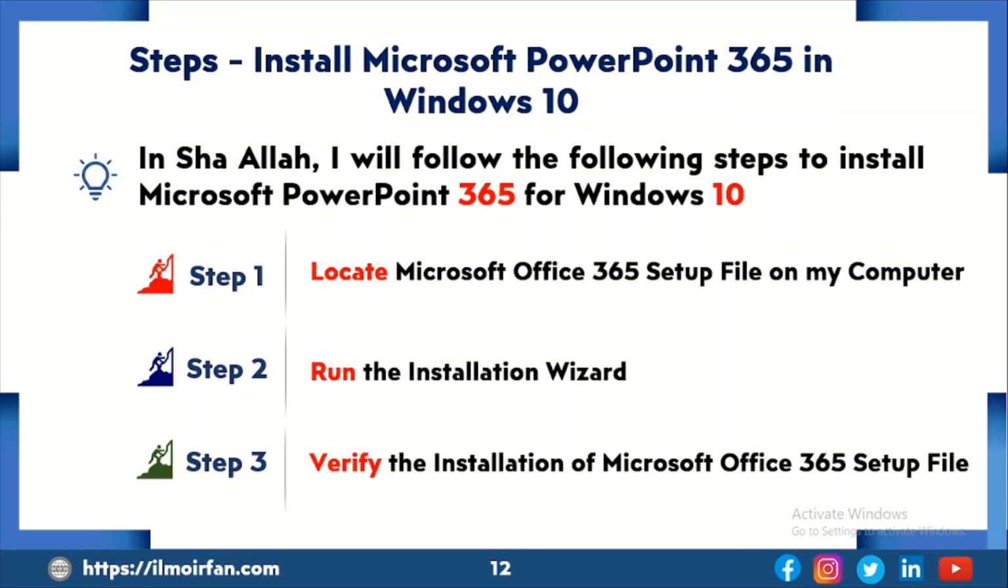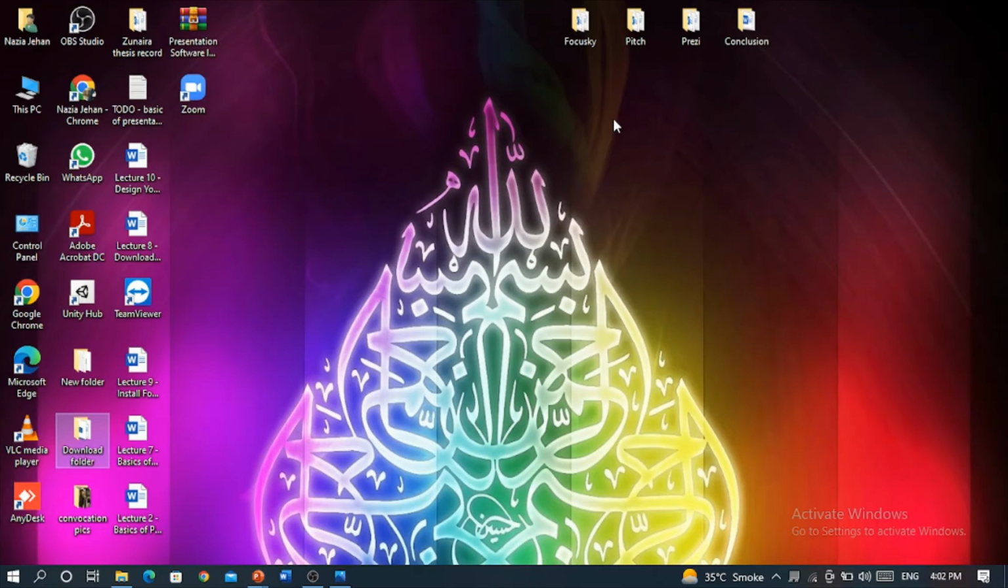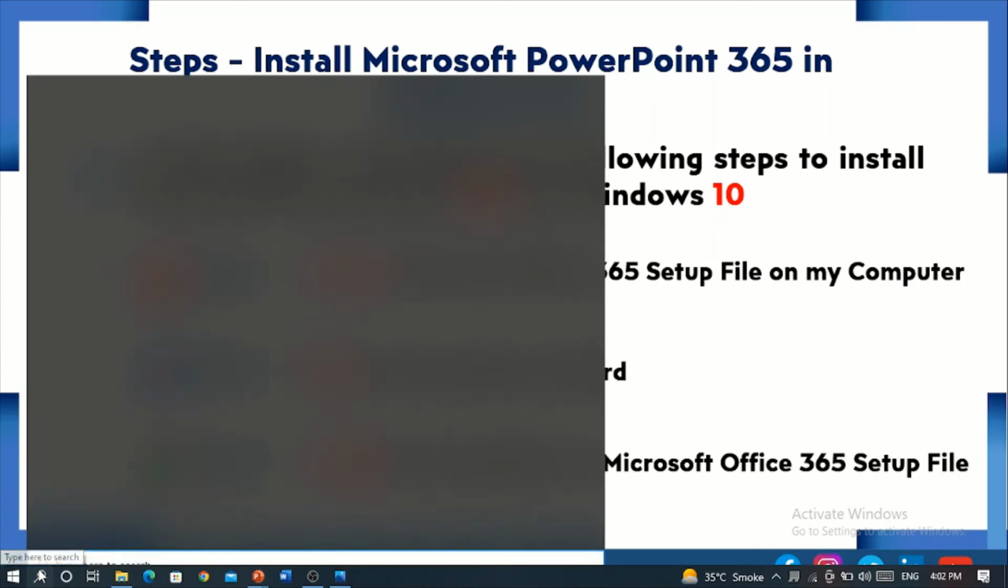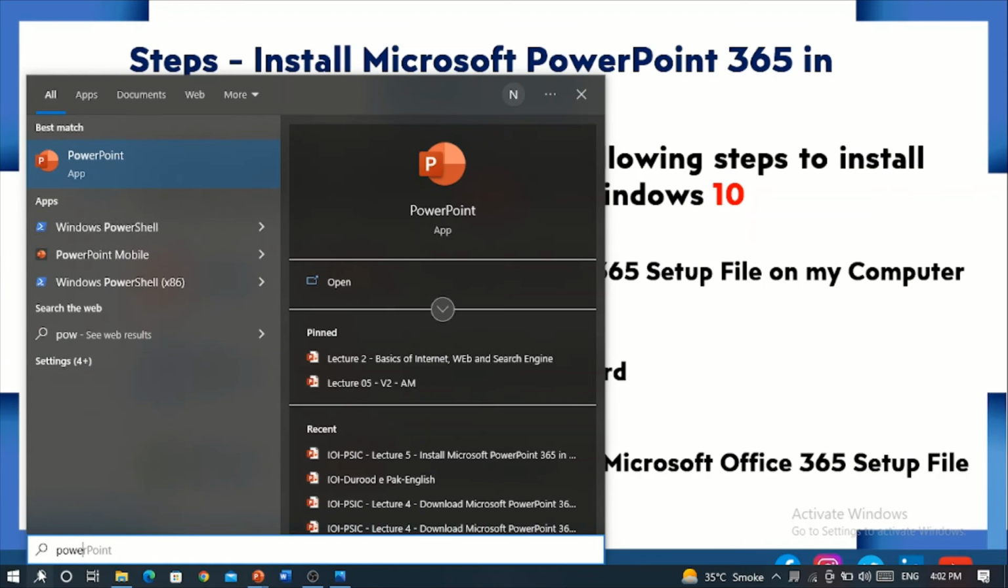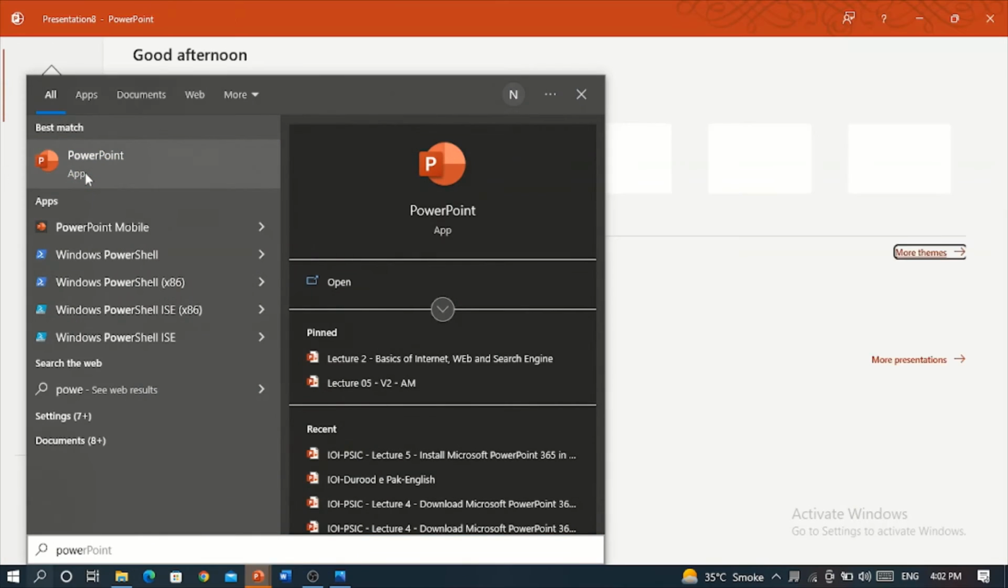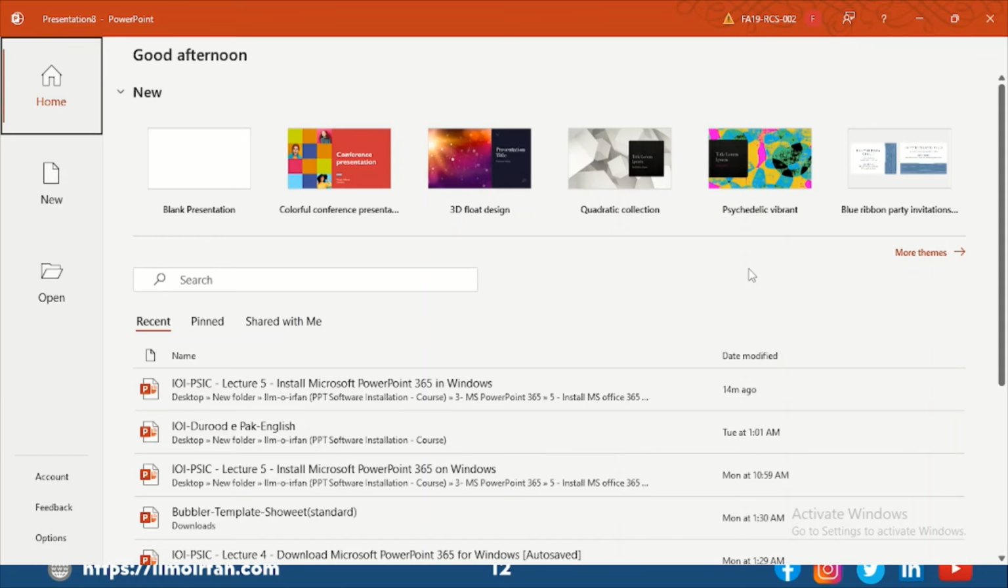To complete the third step, I will move to my desktop screen by using Windows plus D key. Go to the search icon and type PowerPoint. Double-click on the PowerPoint icon to open this app on the system. As you can see, Microsoft PowerPoint 365 has been opened successfully. Alhamdulillah, we have successfully completed our third step, that is, verify the installation of Microsoft Office 365 setup file.